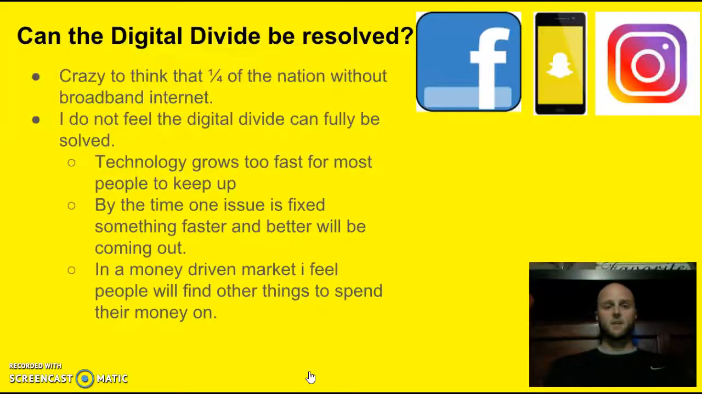First of all, I think technology grows way too fast. As soon as you get that new and best thing, a new and best thing is coming out. And then by the time that one issue's fixed, something faster, better, stronger is coming out. So therefore, I think that we're always going to be chasing that gap in a digital divide with certain socioeconomic classes and certain groups of people.